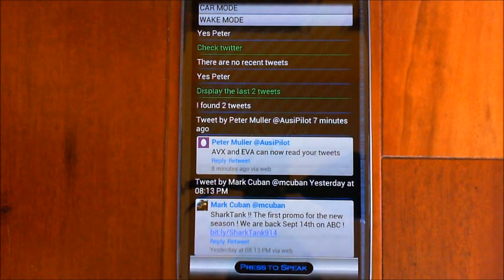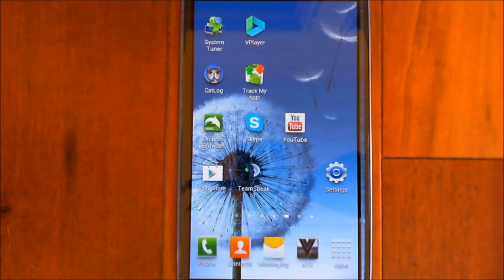Okay, so you can see how it reads the tweets. Now I'll just show you how it works when I go off to the main screen, and I'll send another tweet right over here from my laptop.